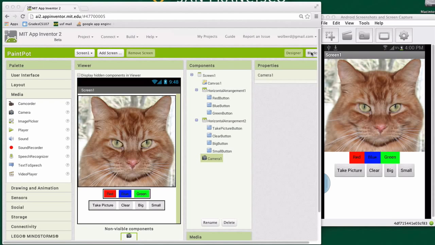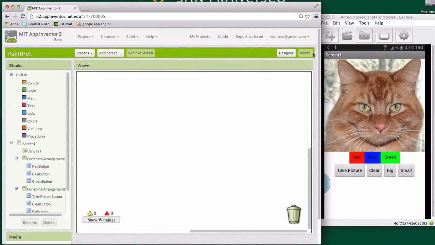Okay, to do the code, you click on the blocks button in the right top corner, and this brings up the blocks editor. And this is where you're not going to see any textual code, but you're going to see a bunch of little puzzle pieces, little blocks that you can put together to make your app work. In this case, we first want just to let the user draw some circles on the picture, right?